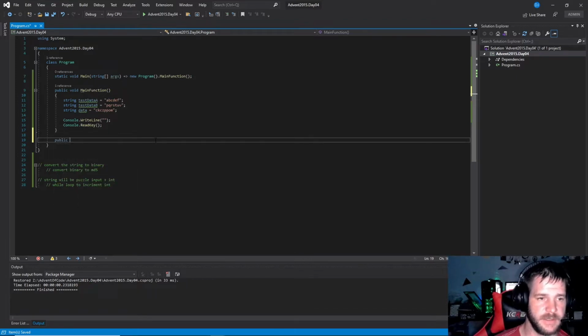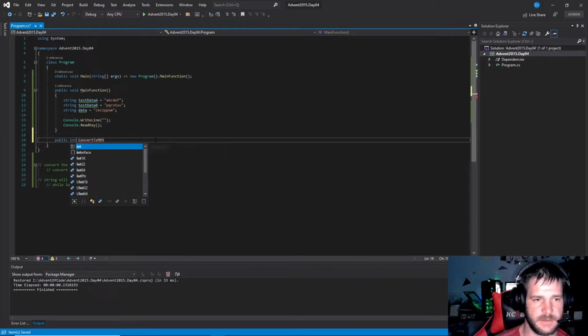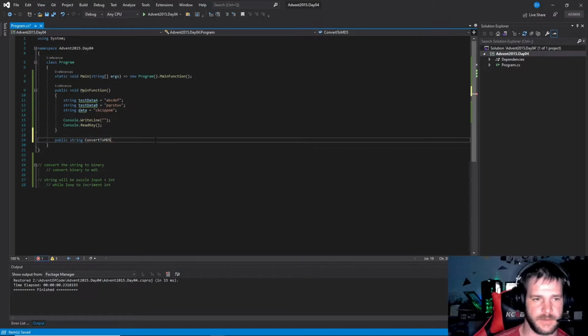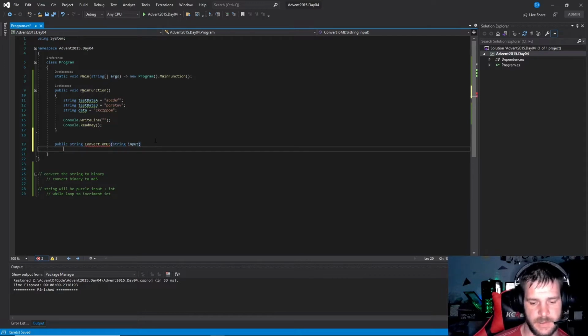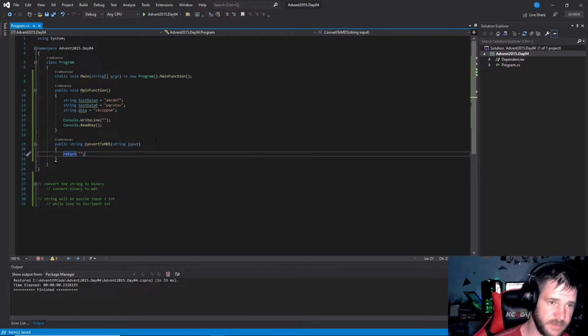So public convert to MD5, and we're going to return an int. Now we're going to return a string. Yeah, we're going to return a string. And we're going to take in a string input. And, okay, so right now we don't have anything in there. Okay, so we're going to do a convert to MD5 function.